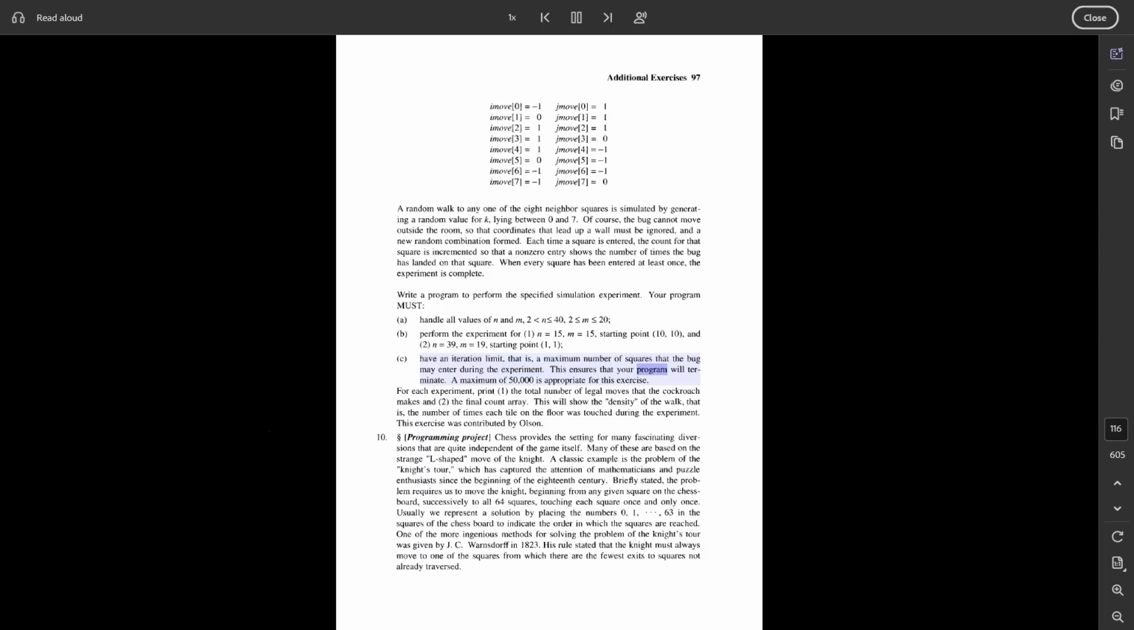This ensures that your program will terminate. A maximum of 50,000 is appropriate for this exercise. For each experiment, print 1. The total number of legal moves that the cockroach makes and 2. The final count array. This will show the density of the walk, that is, the number of times each tile on the floor was touched during the experiment. This exercise was contributed by Olson.